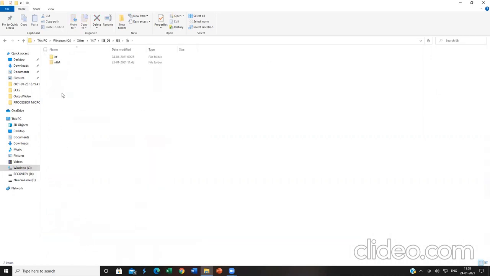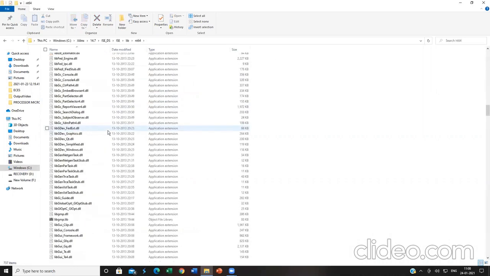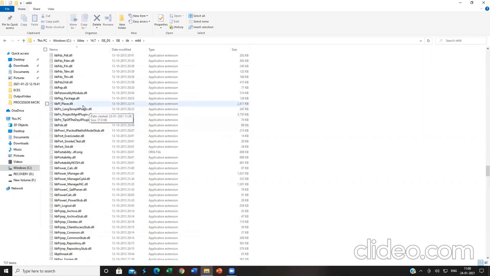In that, there will be two subfolders. One is called NT, another one is called NT64. In NT64, you would have lib portability.dll and lib portability.nosh.dll. Initially, you will be having only lib portability.dll and lib portability.nosh.dll.